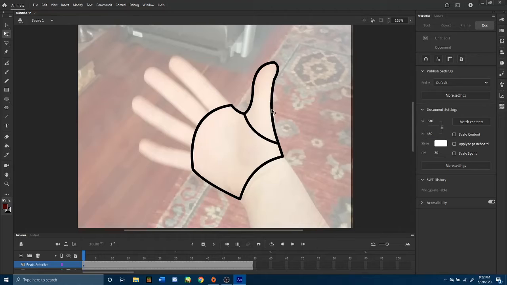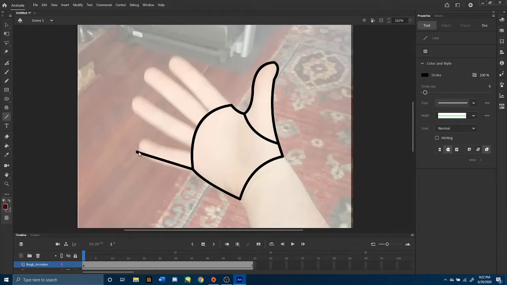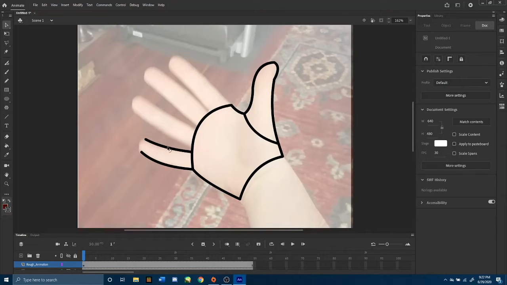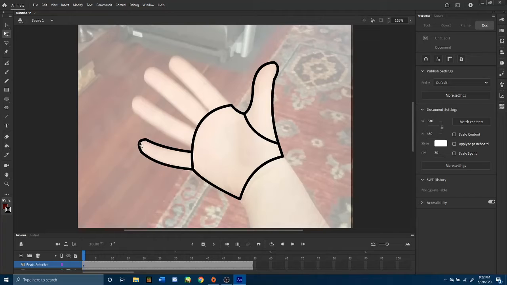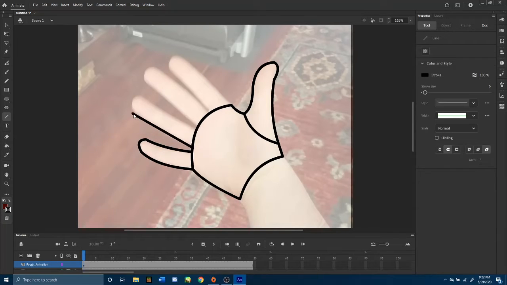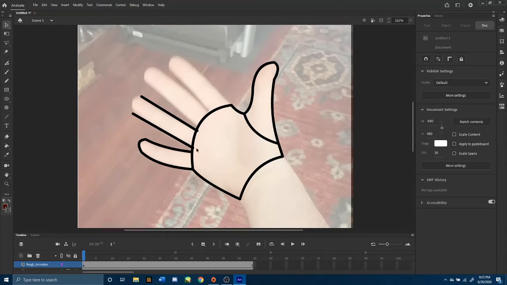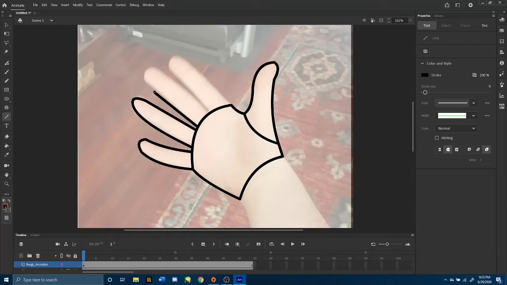Very easy. Now let's outline the fingers. And let's create the curve of the fingertip. There we go. We've got the pinky down, and we're going to do the other fingers just like that. I'm using just a mouse to do all of this.